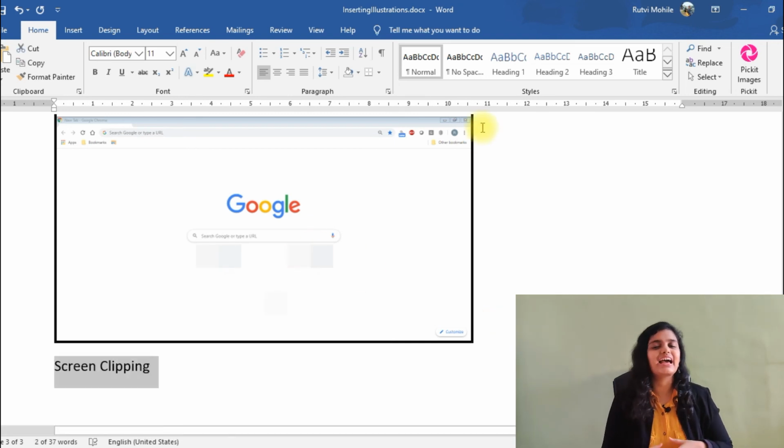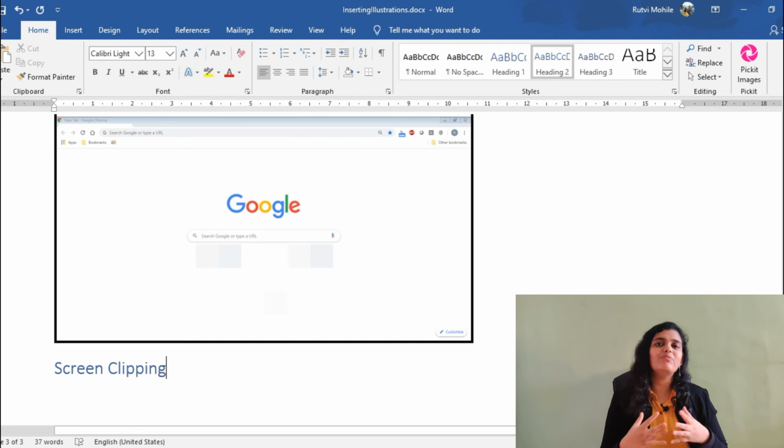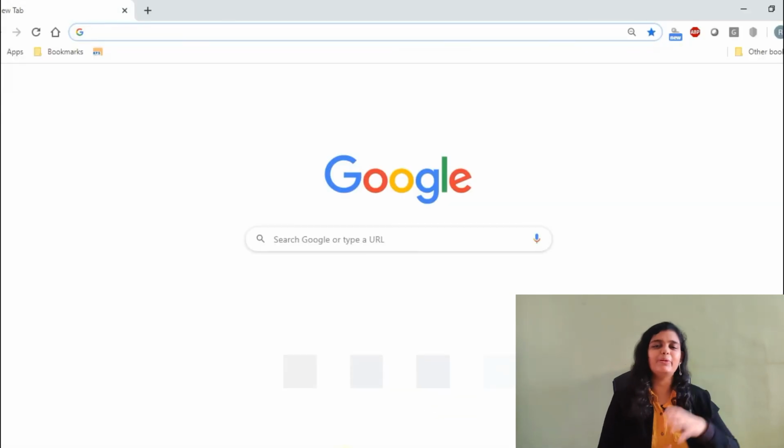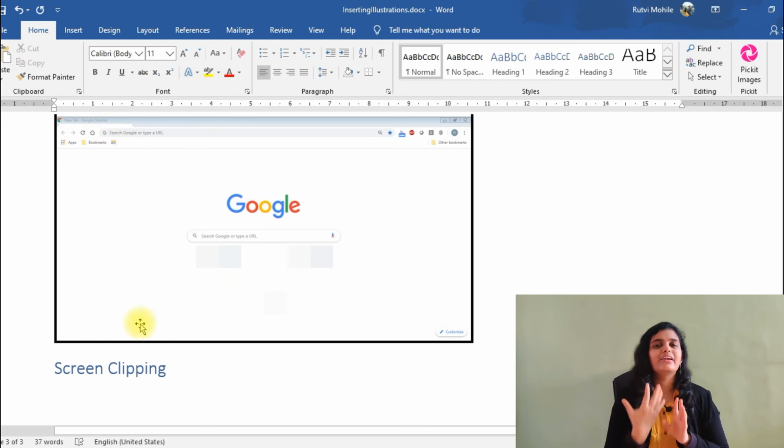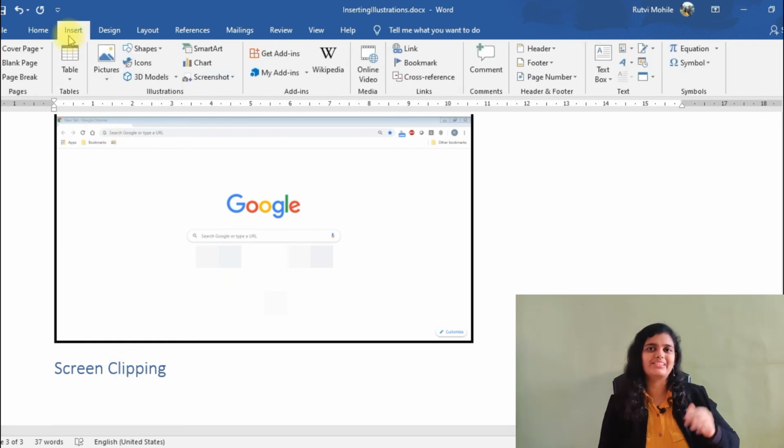So, in this case, I will first open the window from which I want the clipping. So, I'll open my browser window over here. I am not going to close this window or minimize it. Just keep it open and now open your Word document. In the Word document, we are going to go to screen clipping.